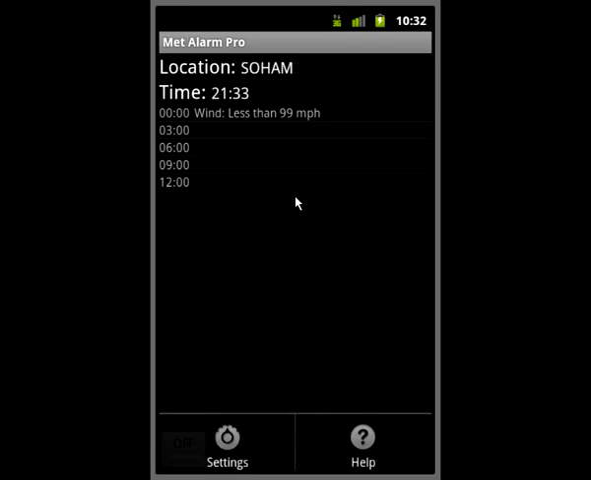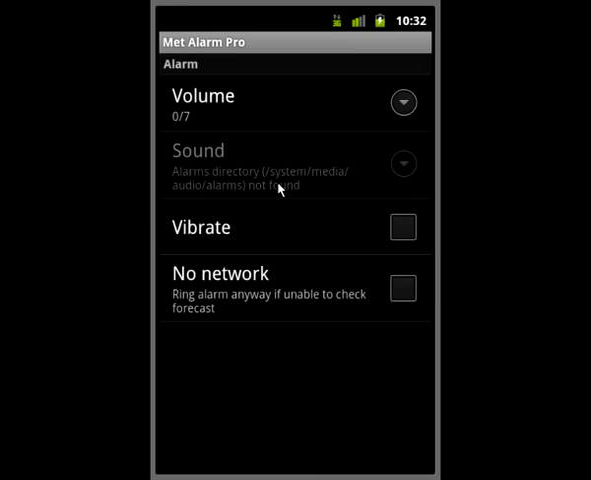I'm just going to go back into the menu so that we can see the other settings we have available. We've already seen volume. We also have sound. This allows you to choose the sounds, the file that is played when the alarm triggers. Because we're on the emulator here, we don't have any installed, so we're not able to see that. But clicking that would bring up another dialog with a scrolling list of all the tunes that are available on your device that you can select.